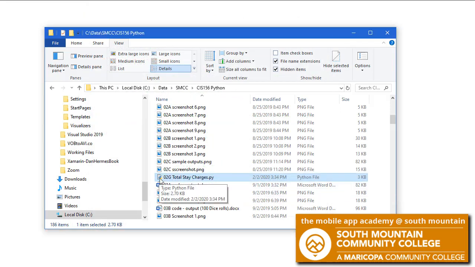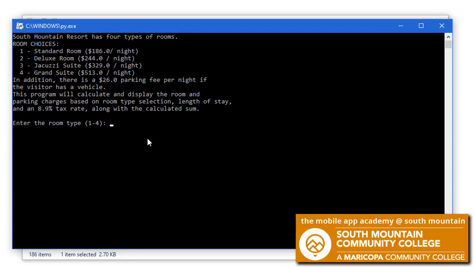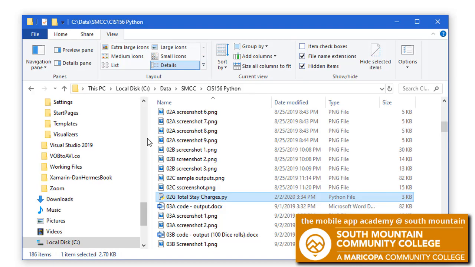and I'm going to double click on this again. So here is my program running. I'm going to select the standard room. We're going to stay 5 nights, not have a car. And notice I don't get any results because it prints that out, and as soon as it's done printing out the output, there's nothing to stop it from closing the window. So that's why I have that little press the enter key to end input statement.